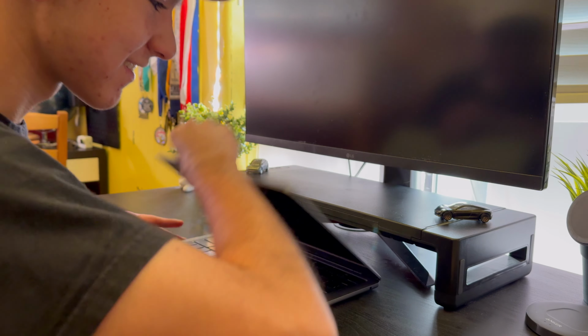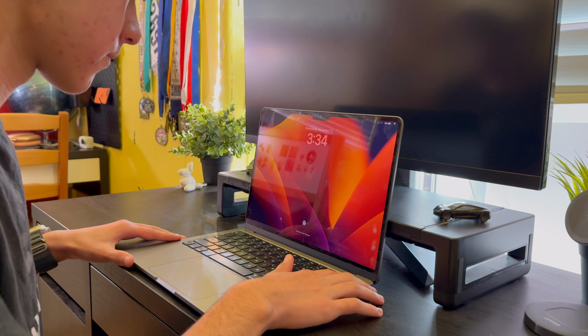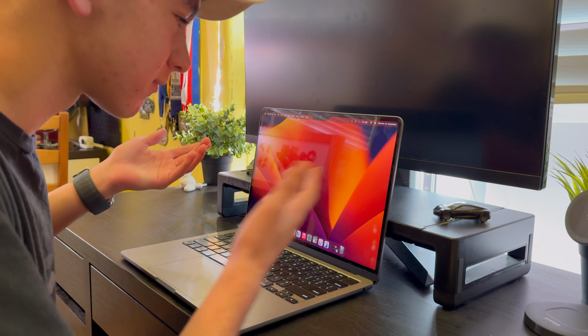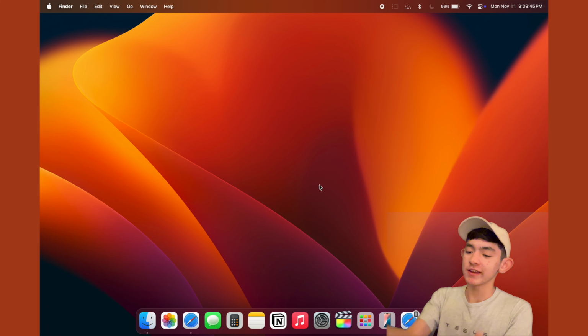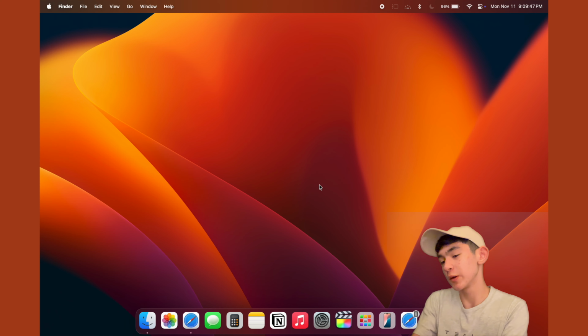So, you just came from a Windows laptop and you have your brand new MacBook sitting in front of you, and how does this work? Well, I've got you covered. Today, I'm going to be giving you the basics to anyone who's brand new to the MacBook. So, let's begin on this screen right here. This is the main home screen of your brand new MacBook.